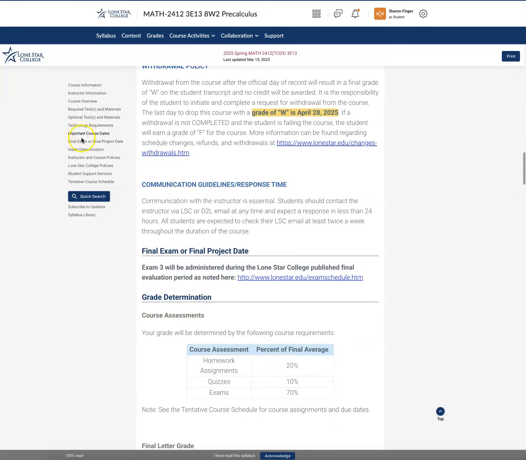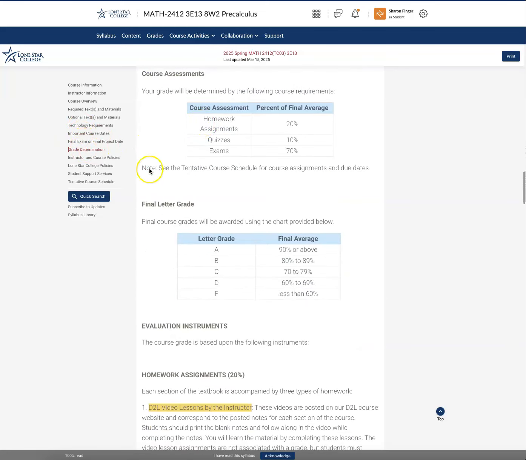Okay, if you want to see how your grades are determined, here you can see the percentages of each type of assignment. I get a lot of emails, well, I worked the review and I don't see my grade. The reviews are optional.